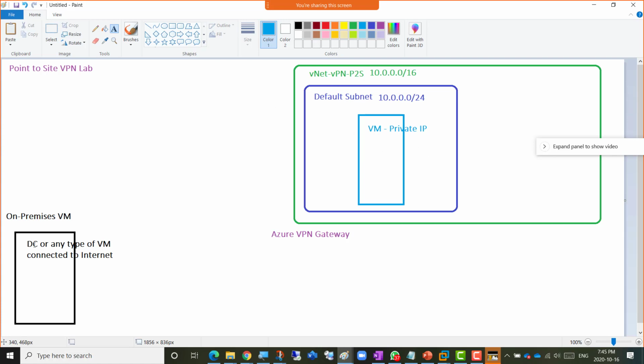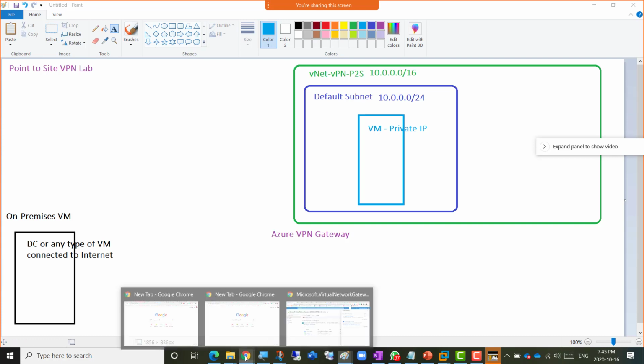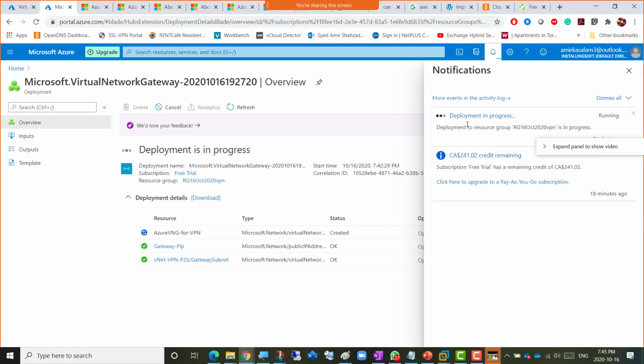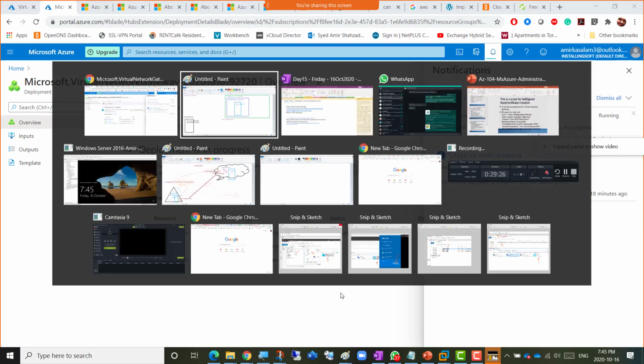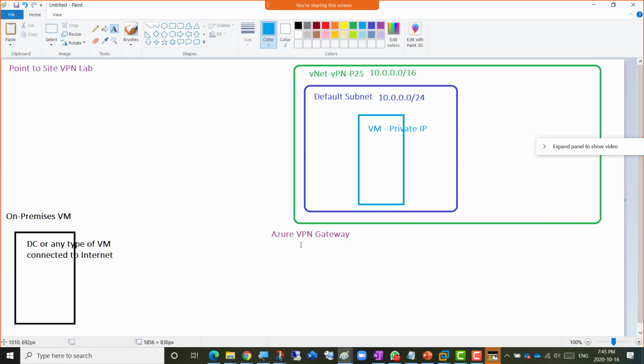Let's go for the virtual machine. Then we're going to go for on-premises configuration, and we're going to be very careful about creating those self-signed certificates with PowerShell and exporting them as well. So 7:45 is the time, and this has just started to get created. This virtual network gateway, so 7:45. Just remember that, and let us go ahead.